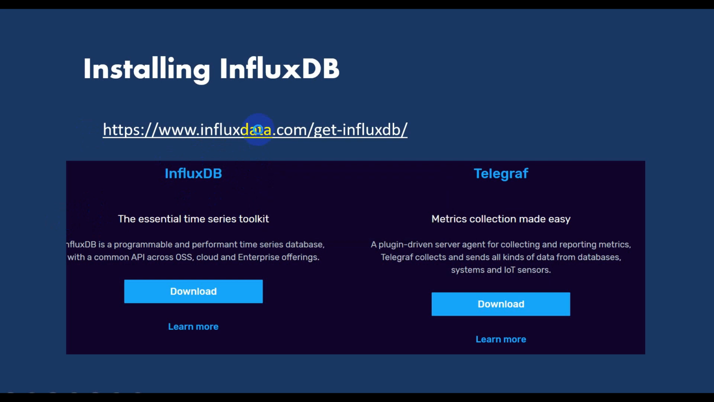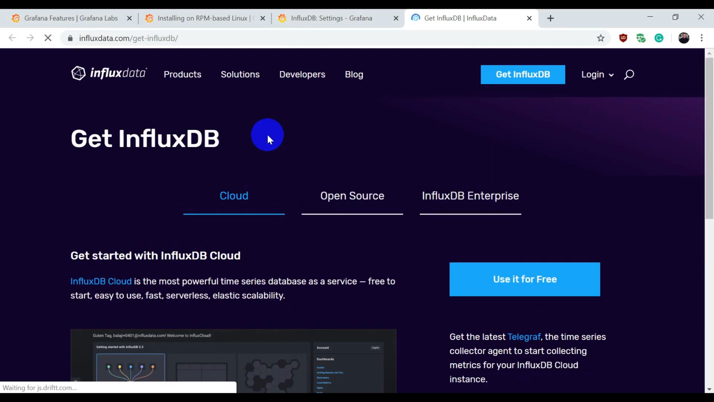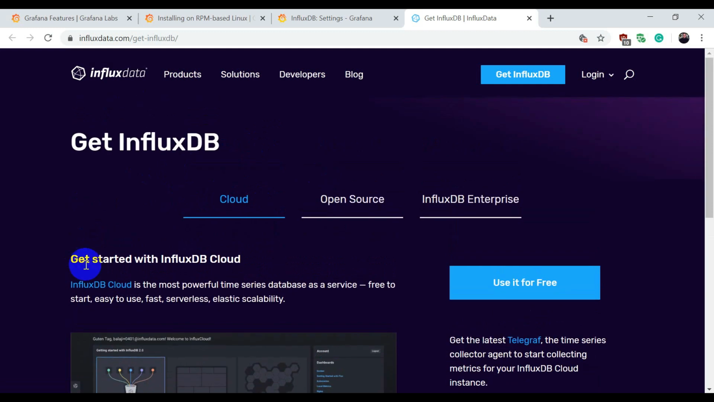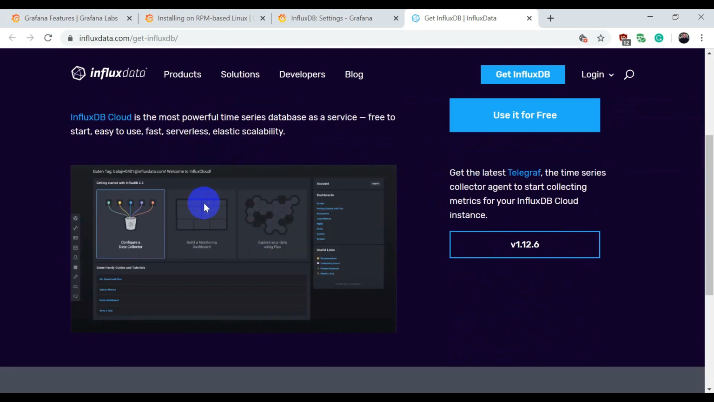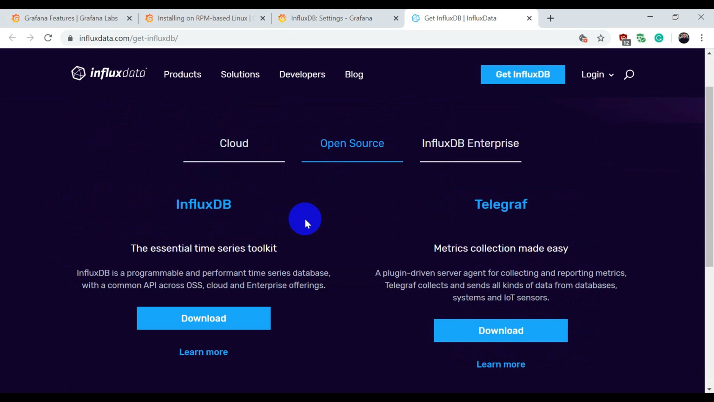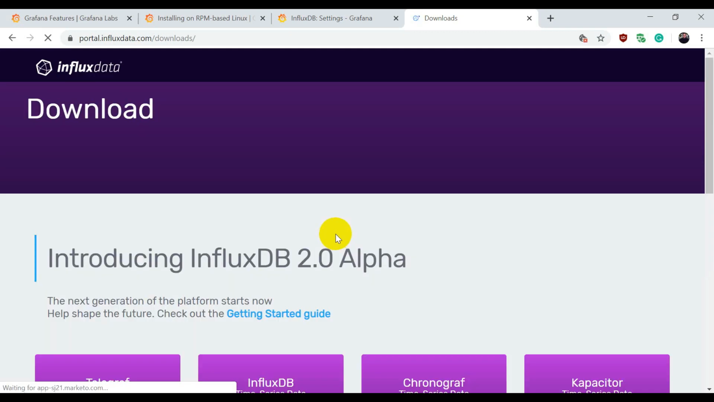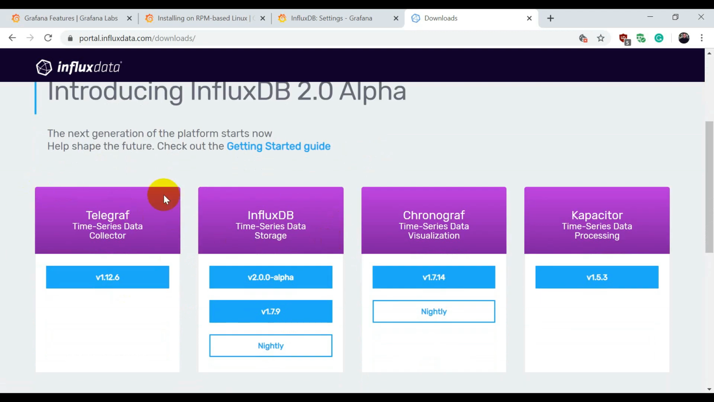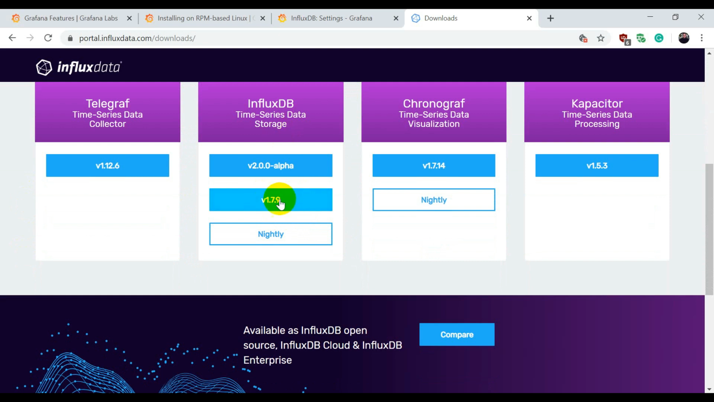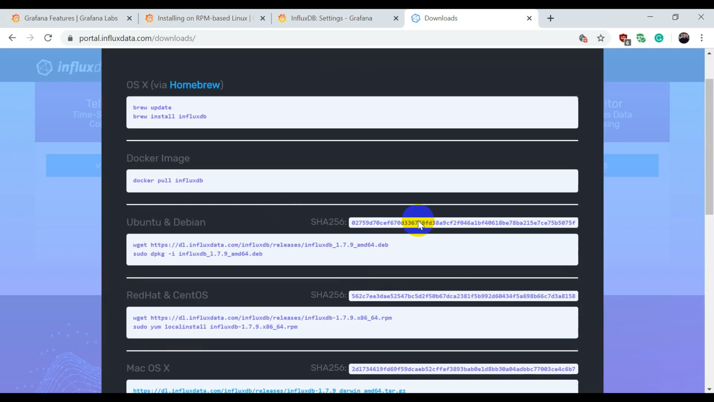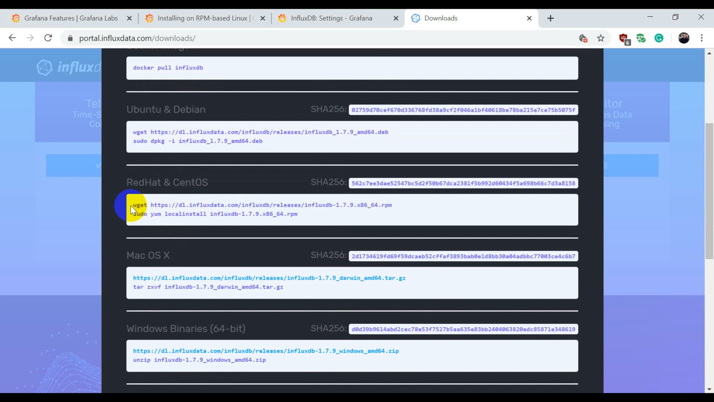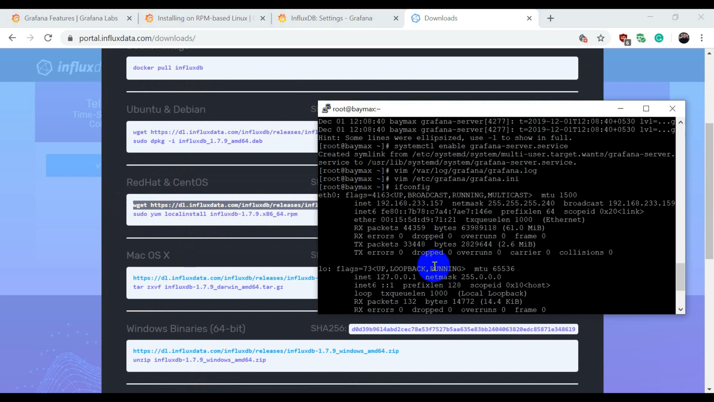Just go to this link. InfluxDB also provides a cloud-based server, but here we are using open source. Then you need to go to the InfluxDB download page. If you come here, you will get the installation link for Telegraf and InfluxDB. In our case, we are using version 1.7.9. For Ubuntu and for CentOS, we are using these steps. So let's download the package and then we will use yum local install for this.